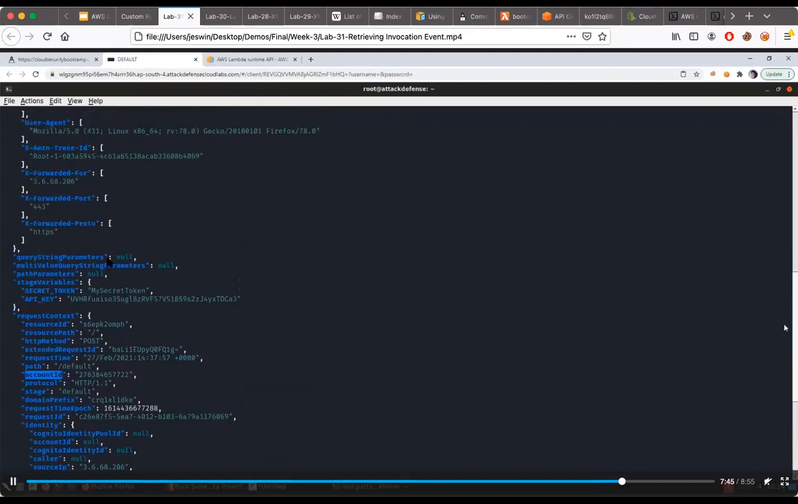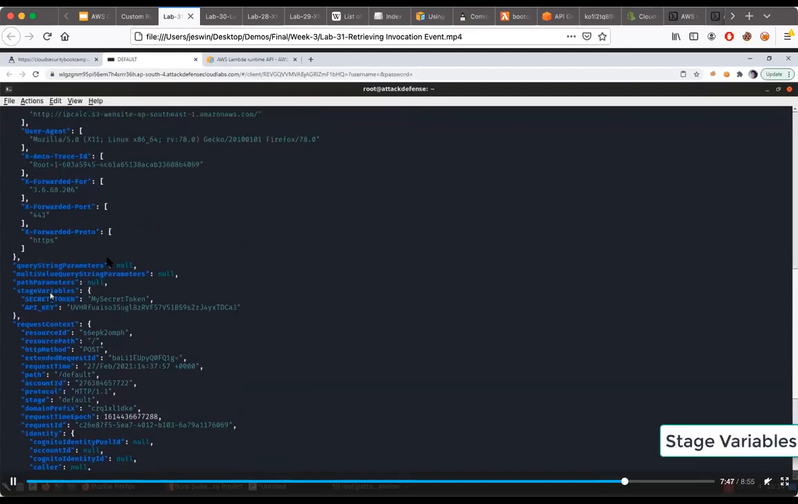So any doubts so far in this one? How we can go and interact with the runtime API? Yes, that is correct. We can go ahead. We are interacting with the runtime API to get all of the event data.